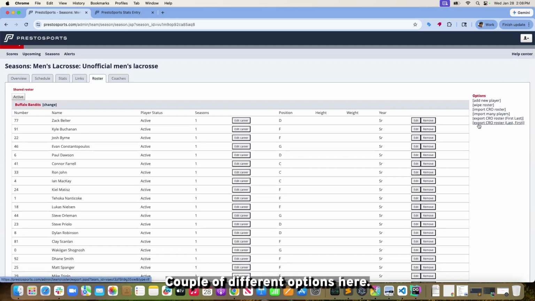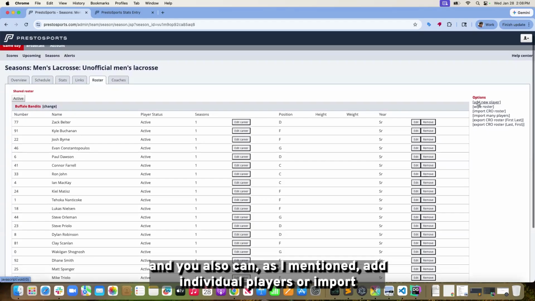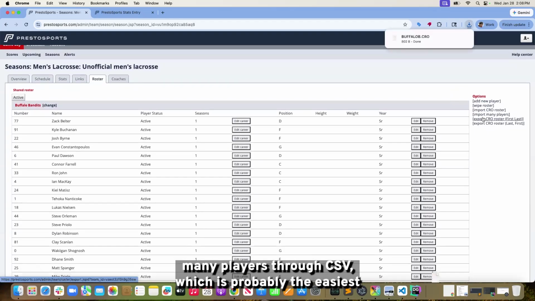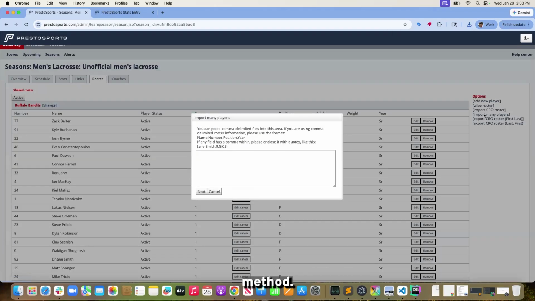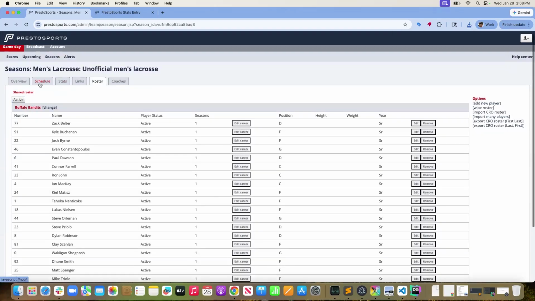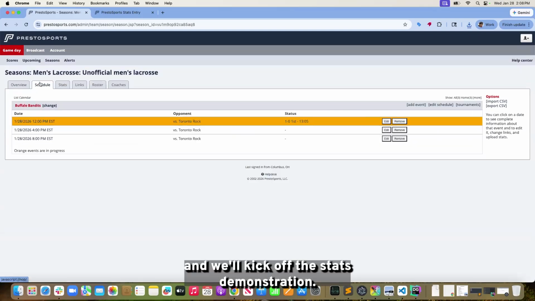Couple of different options here. You can export, you can import, and you also can, as I mentioned, add individual players or import many players through CSV, which is probably your easiest method. We'll go back to the schedule here and we'll kick off the stats demonstration.